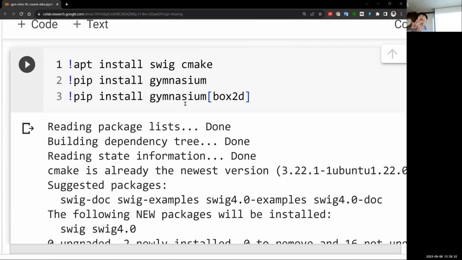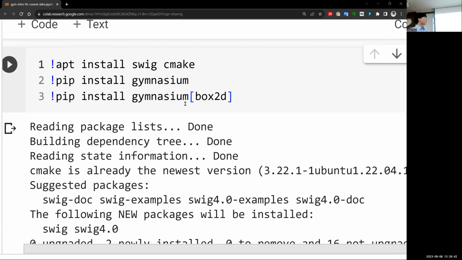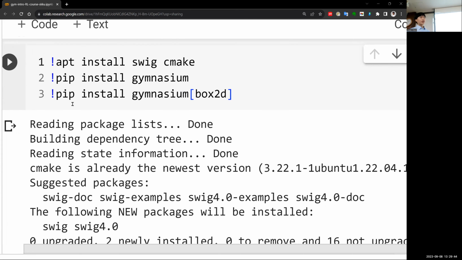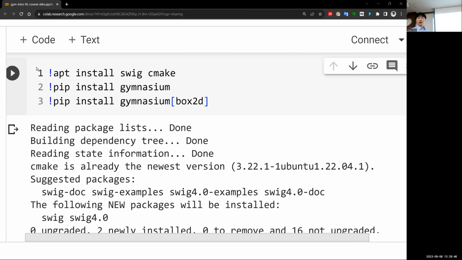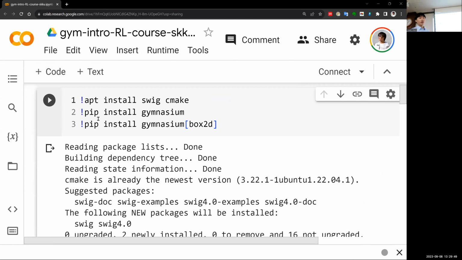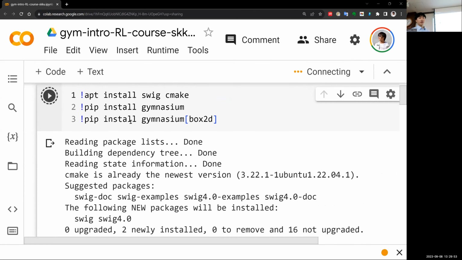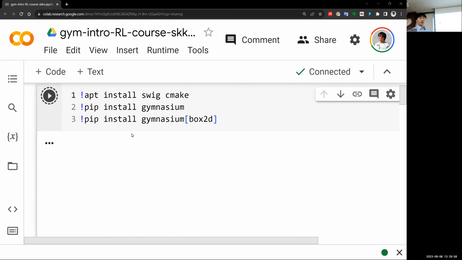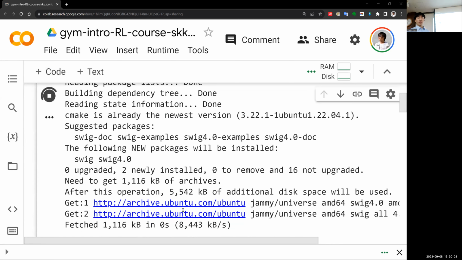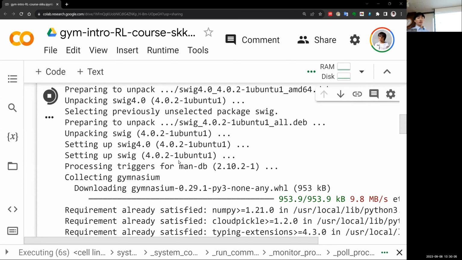How many of you have used this gym before? 1? Okay. So you can install, and it takes some time. For example, if I just run it from here, it takes maybe less than 5 minutes to install the Swig. Swig is slow, actually. So now it's running, installing.